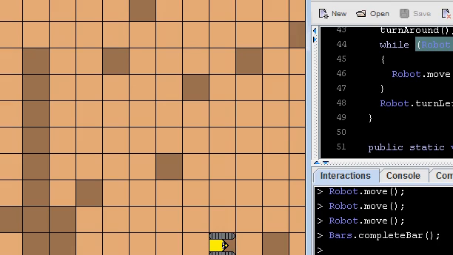Alright, in the next video we'll put this all together and see the robot complete these lovely little bars here. I'll see you there.